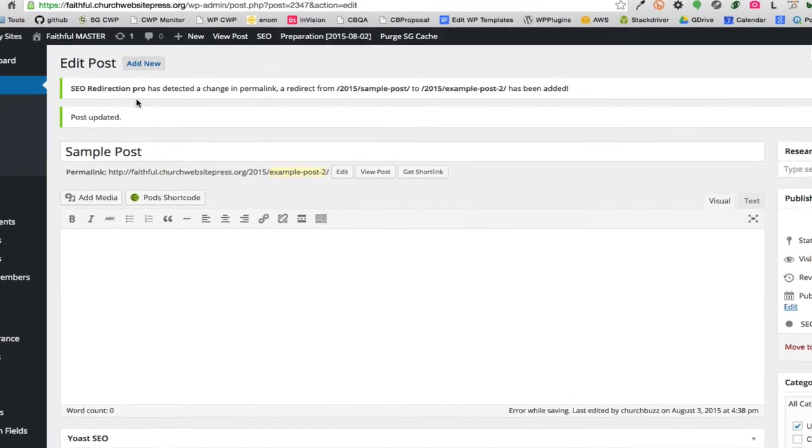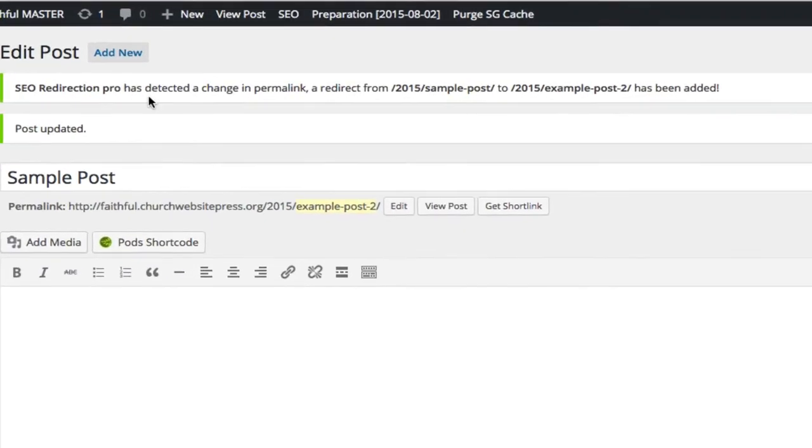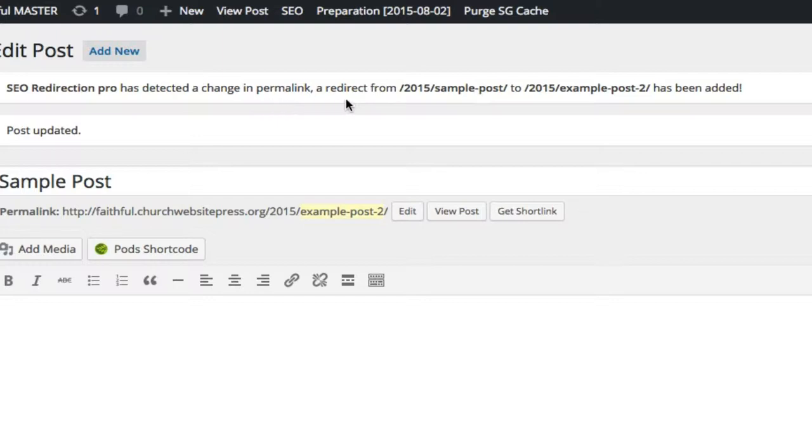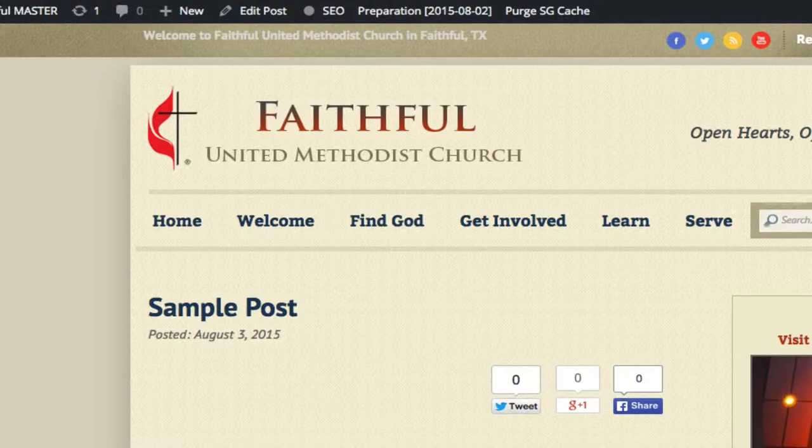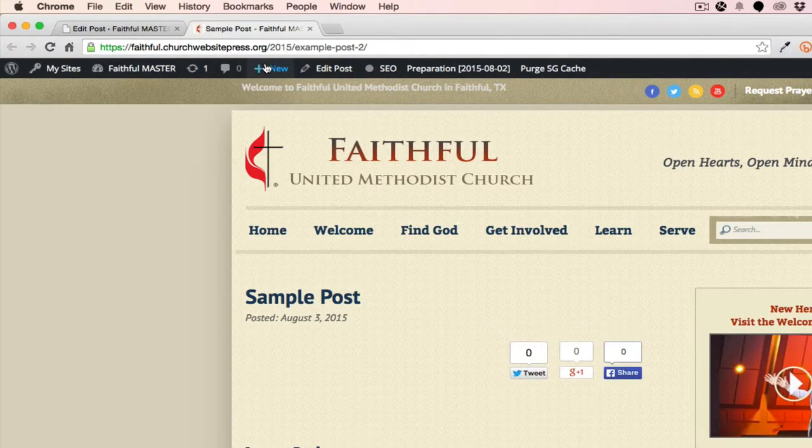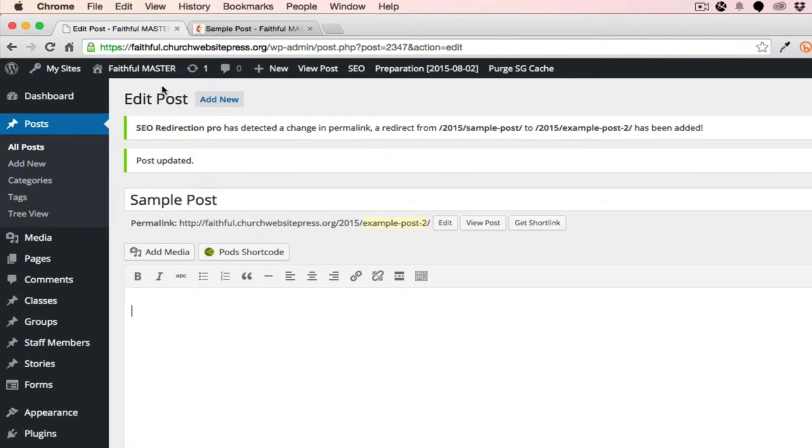But what we have here is a plugin called SEO Redirection Pro, and it has detected a change in the permalink, so it created a redirect from the sample post URL to the example post 2, and it automatically added that, so we don't have to do anything, okay? So if I go back up here to my page and I just refresh this page, we'll see that it automatically got redirected to example post 2, okay? So now anyone who has linked to the old sample dash post is gonna automatically get redirected and everything's gonna be great and no one's gonna get an error, okay?